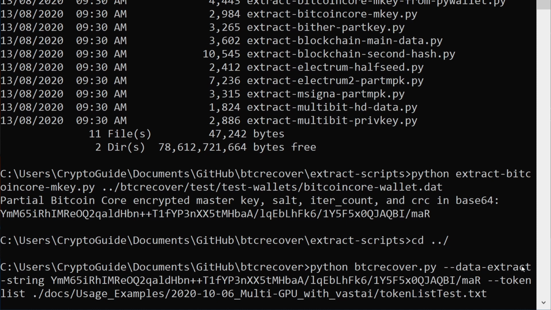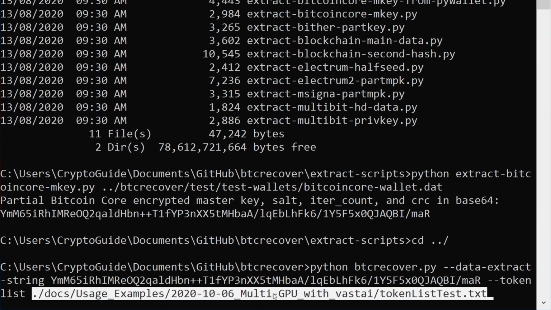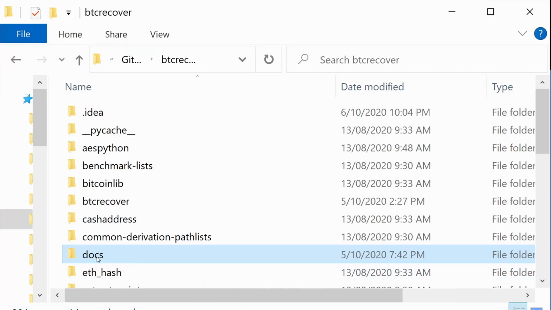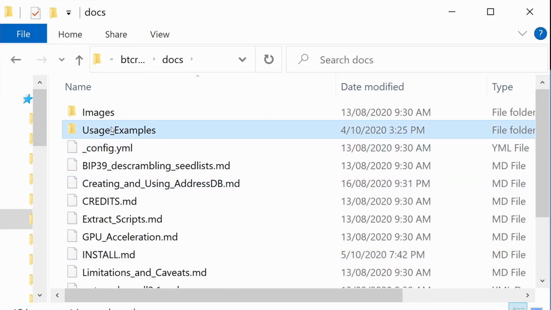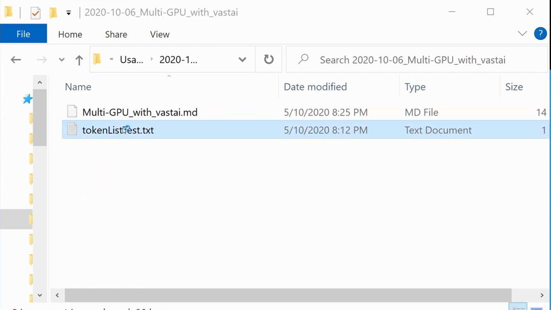And I'm just putting that straight into the commands. I'm saying I'm going to use a token list, and this is the path to the token list that is bundled with this GitHub repository. The token list for this one is just in the docs folder under usage examples, multi-GPU with Vast.ai, and that's this token list right here.